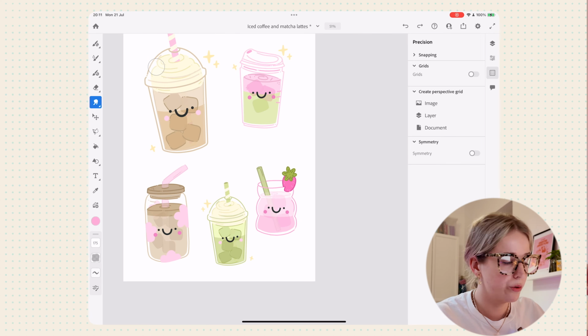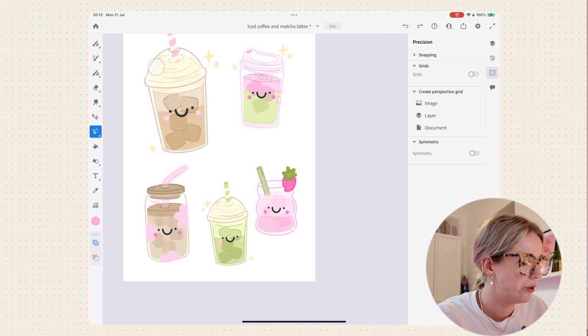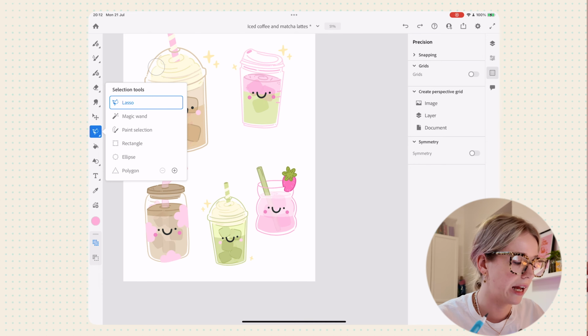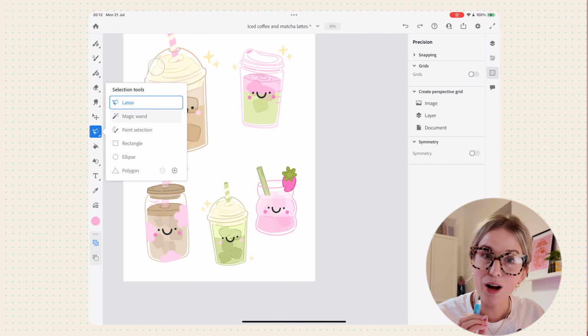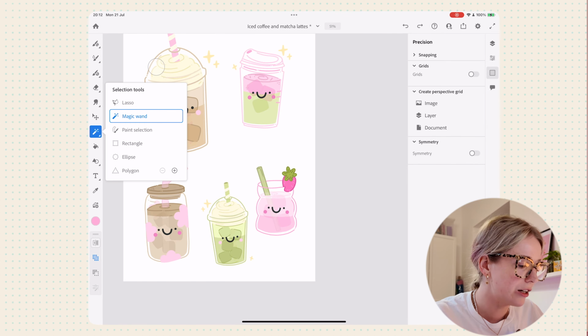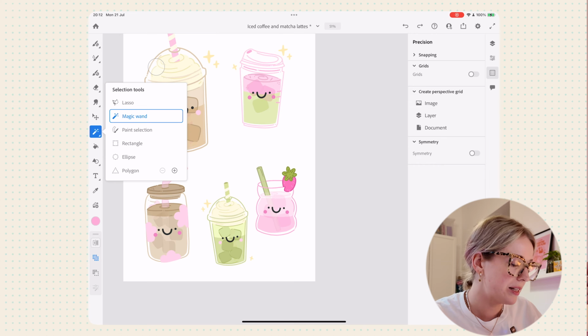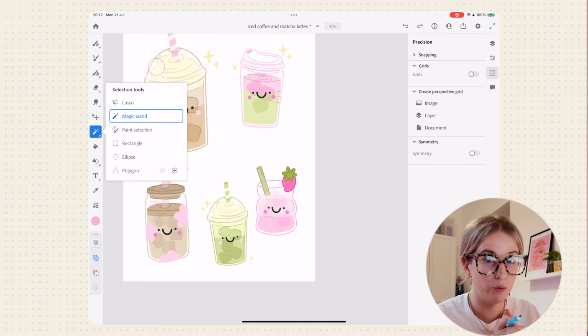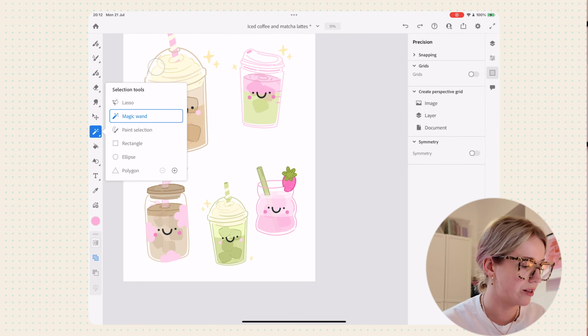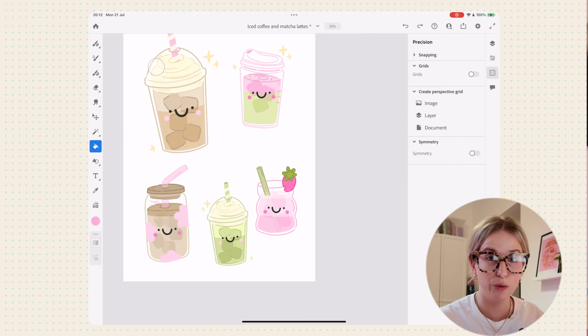There are different selection tools that you can choose from. At the moment I have the lasso tool selected, but if you tap and hold, it will open up a few different selection options. You can use lasso, where you can just draw around any object on the canvas to select it. There is the magic wand tool, which you will be familiar with if you are a Photoshop user. You also have pane selection, rectangle selection, ellipse selection, and polygon selection. So there is a ton of ways that you can select your objects or sections of a layer inside Fresco.